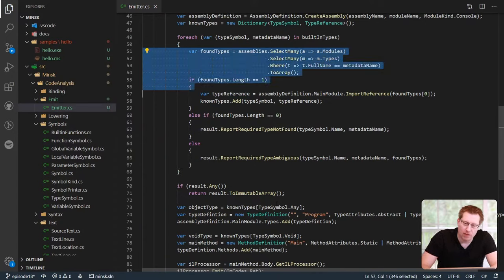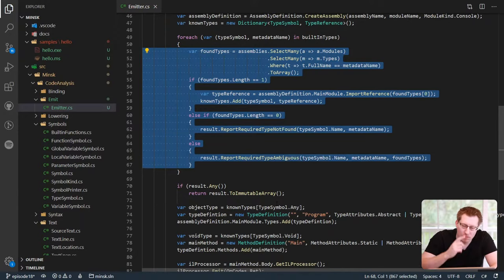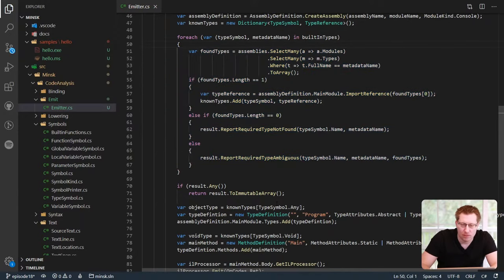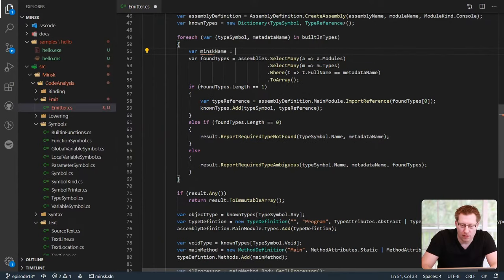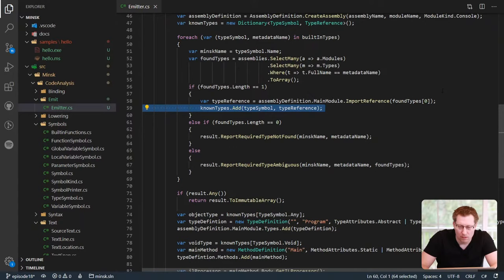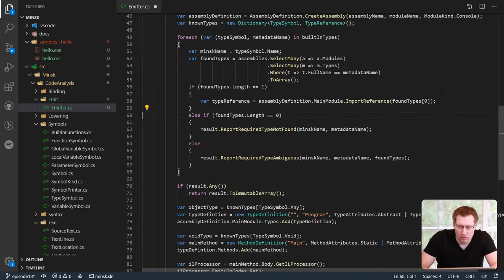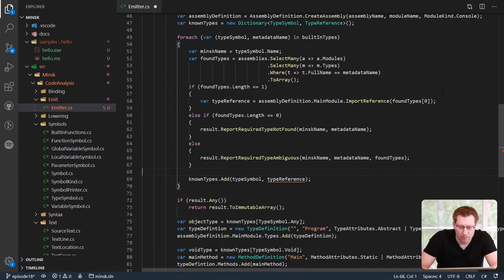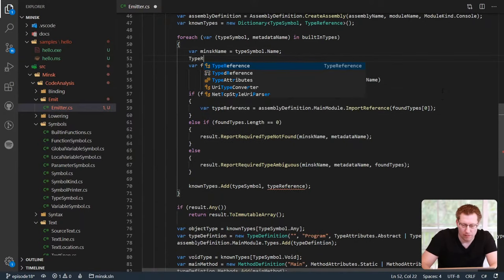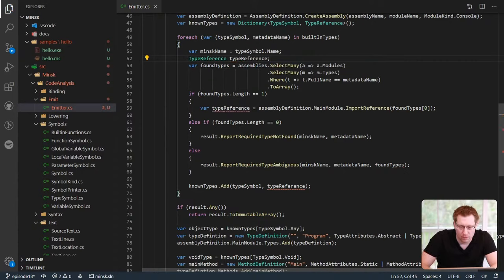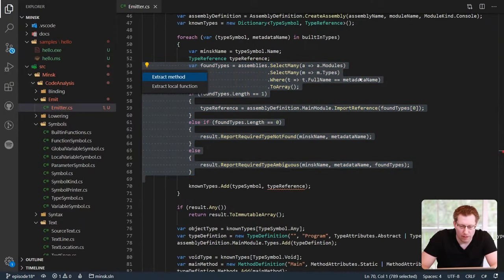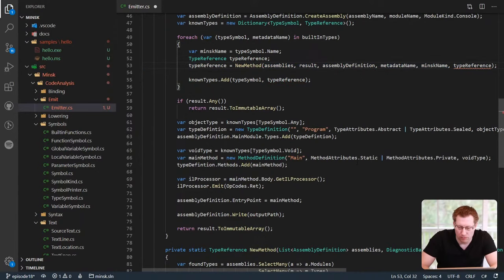Yeah, I probably want to extract this into a function somehow. So the question is, how do we do this? Like this, var Minsk name is type symbol name, right? And then we can say Doom Doom, like that, and then we say type reference, something like that, right? Extract method, and we call this Foo.